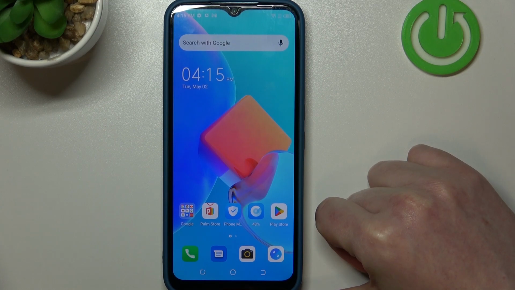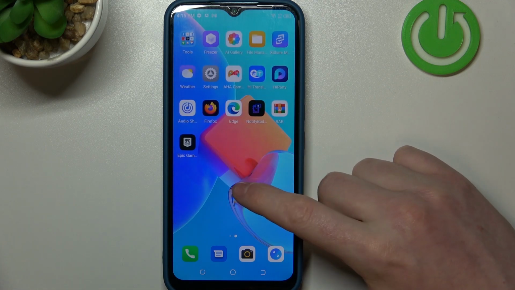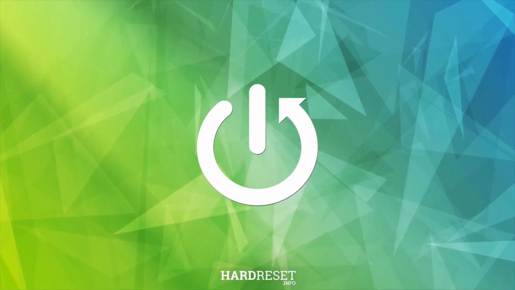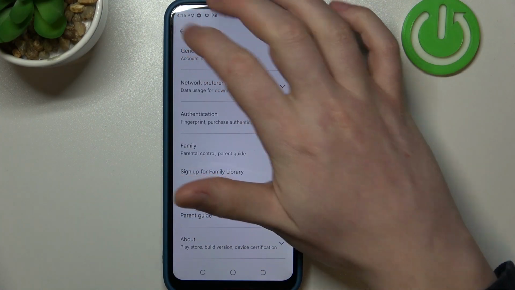Hello, in this video I want to show you how to fix the problem when you want to install some games from the Google Play Store on your Tecno Spark Go 2022, but you can't seem to find them. And to do this, we'll need to open our Google Play Store.